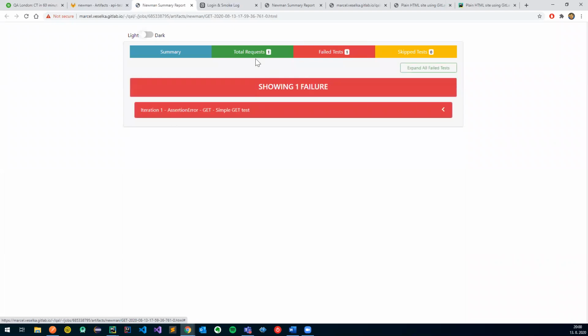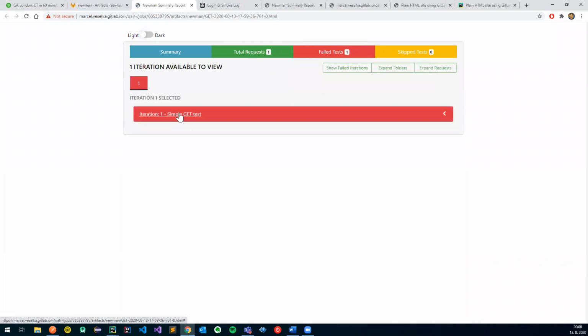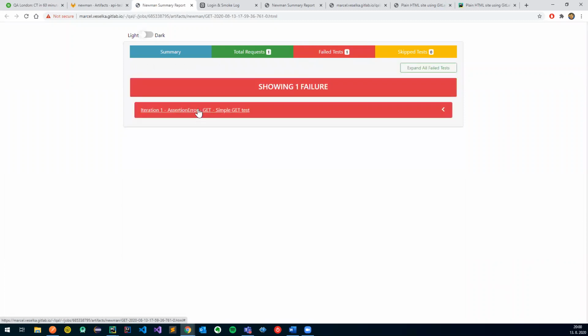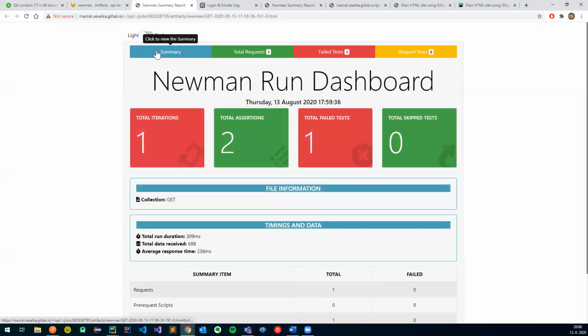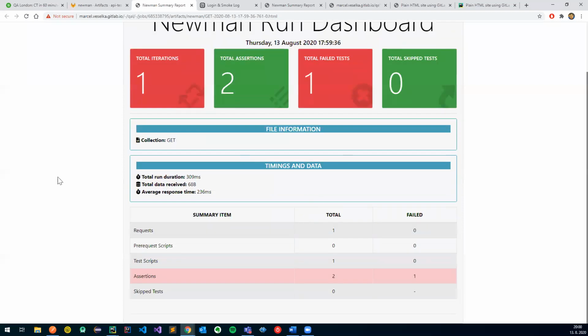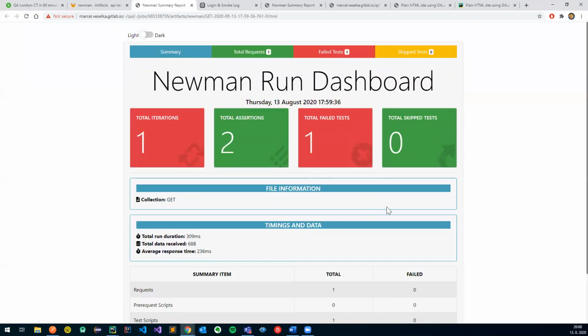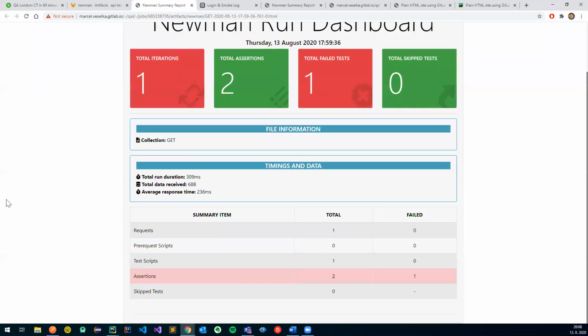So if I go there, one test failed, which is the one where I was trying to assert the event. It should include cool get REST API, but there is a good enough REST API. So this is my first error within the API, which might be intended, and I need to fix my tests, or it might be some bug which was introduced by a developer.